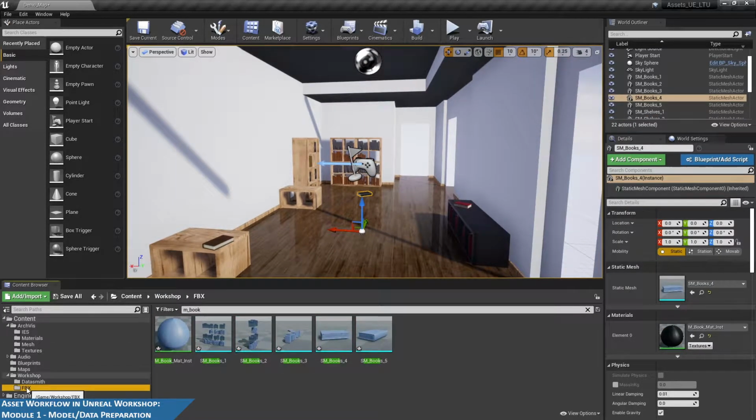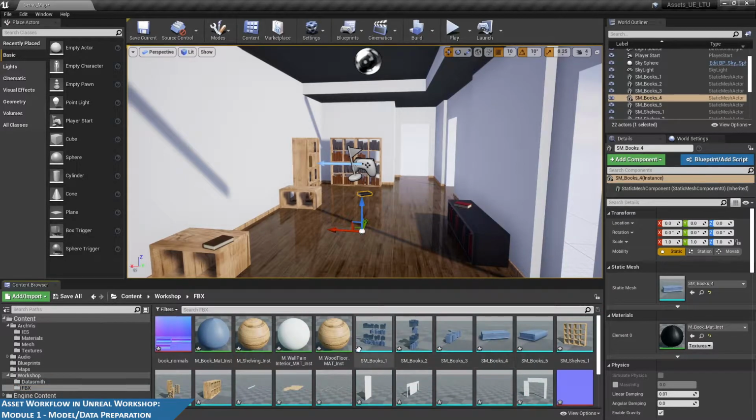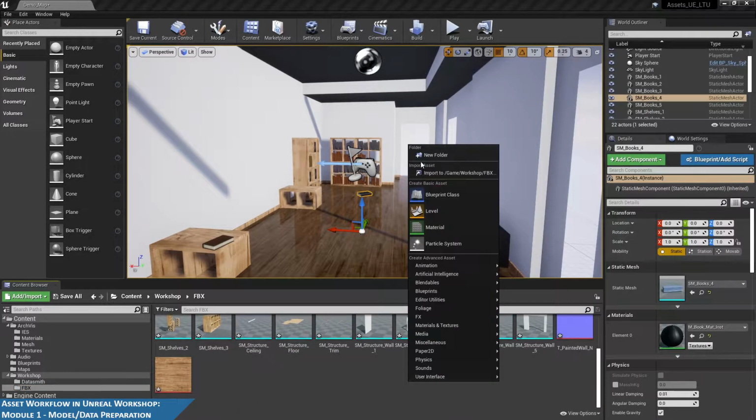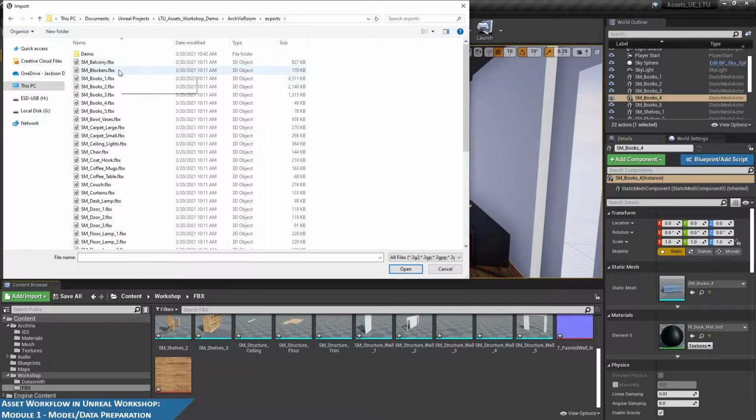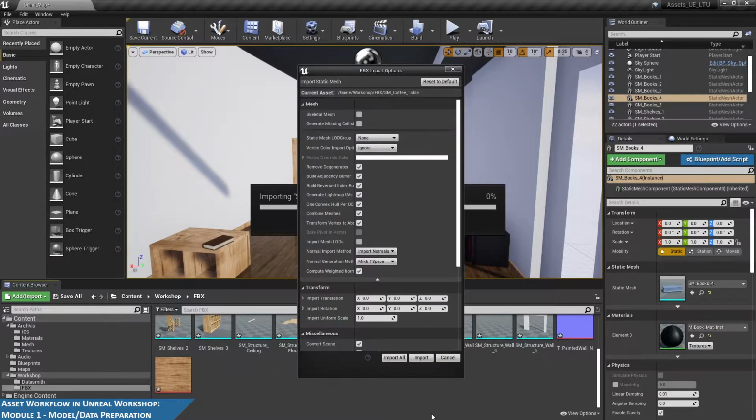I can go back to my FBX folder, and I can right click. Let me use right click import. Let's bring in my coffee table. So this is workshop demo. I want to go to the ArcViz room, exports, ArcViz, and I want to bring in my coffee table. So coffee table, import with these settings, import all.